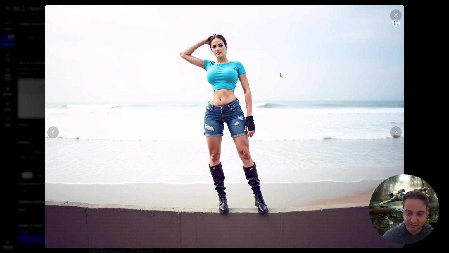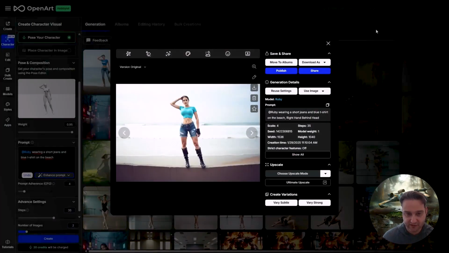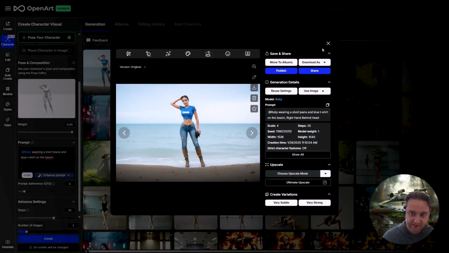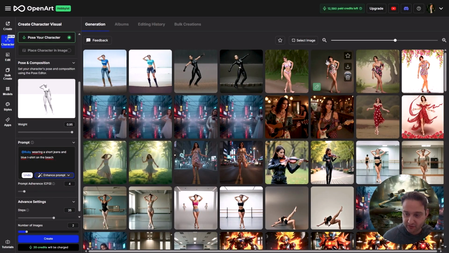Now here the body. Again, the pose is there and I find it amazing. The quality of the picture though is not that great. This one is already better. She even has a bag, or I don't know what. Okay, so this is what I wanted to show. I just started training, and OpenArt launched it yesterday.